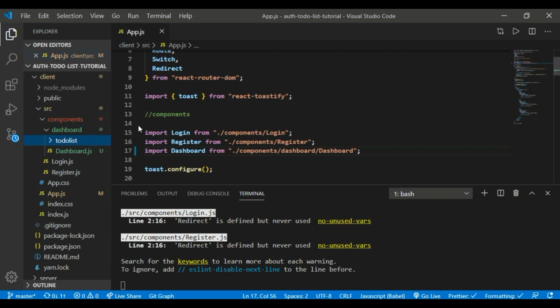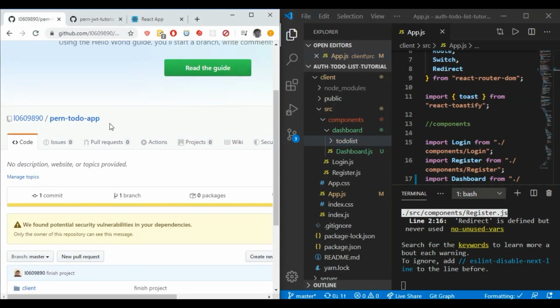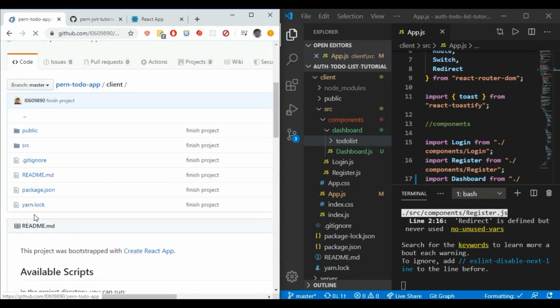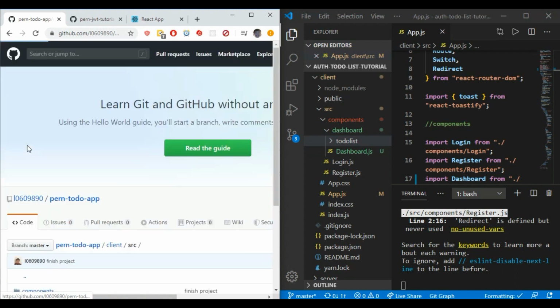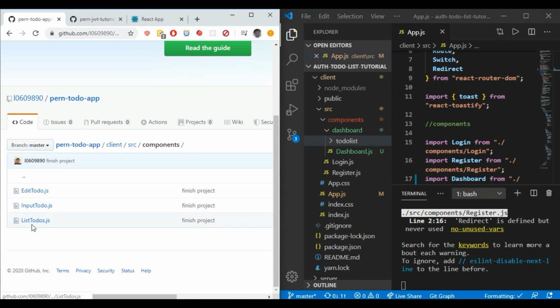Essentially, this is going to be holding all of our to-do list components. If you remember the PERN stack to-do list tutorial, let me go back into my repository. Make sure you open this up. Let's go over to client, then src, and then head over to the components. What you're going to see is that we have edit, input, and list to-dos.